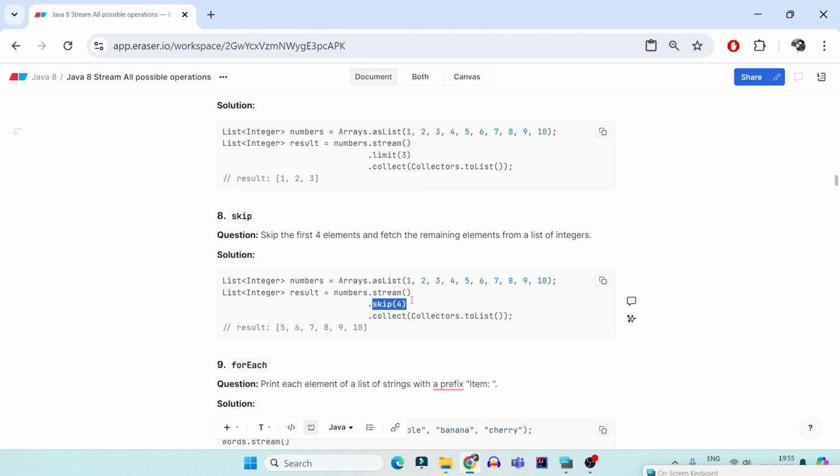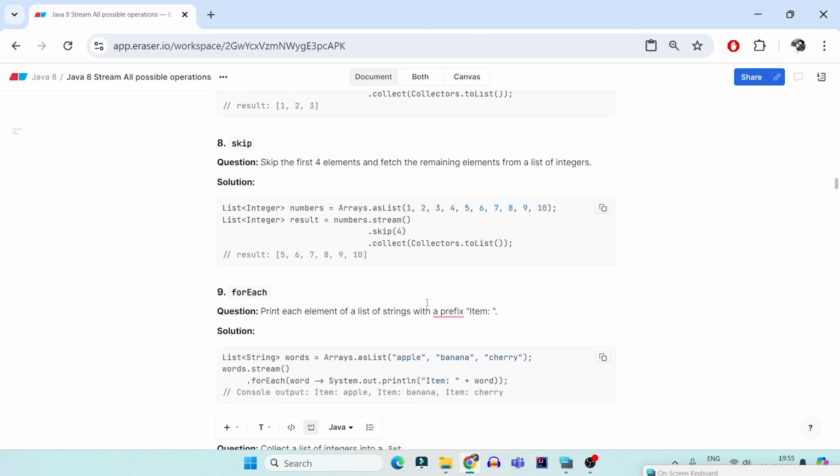For example, I have a list of students. On the basis of their ranking, I have sorted them in increasing order. So rank 1, 2, 3, 4 and 5. Now I want to call the parents of those people who are ranked below 50. So I can skip the first 50 students and then get the information about the last 50 students. That's how I can use skip in real time. Usually nobody does that, but okay.